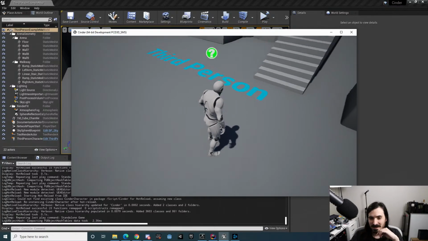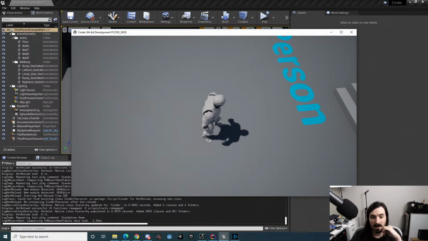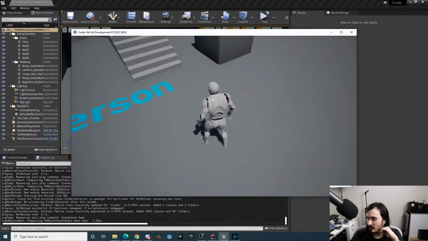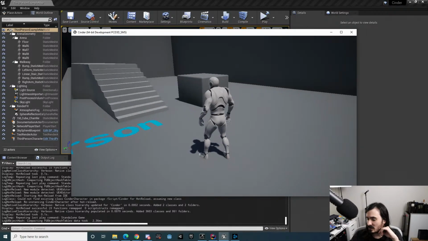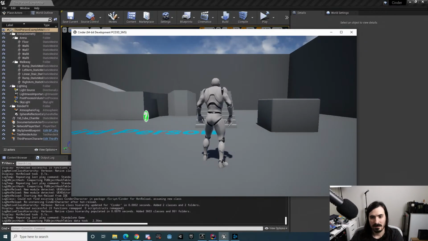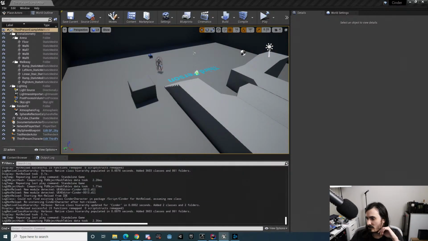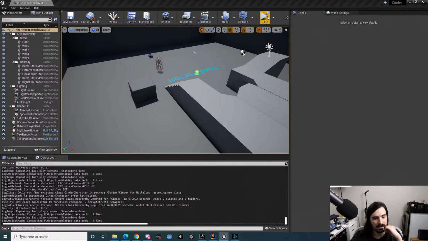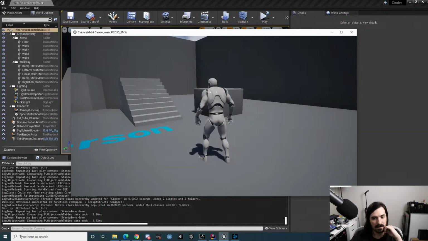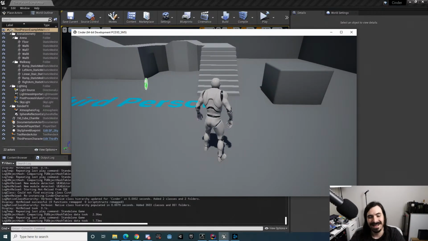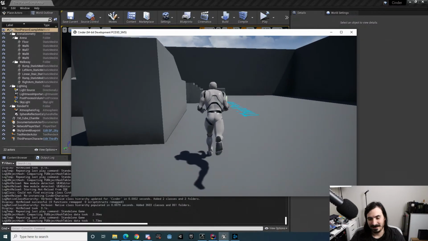Watch it now be broken. Yeah, now it's broken. Oh, okay. Capture mouse on launch. That's why. Alt F4. Don't capture mouse on launch. Play. Oh my god, it works. There we go. Everything is working. Sort of.